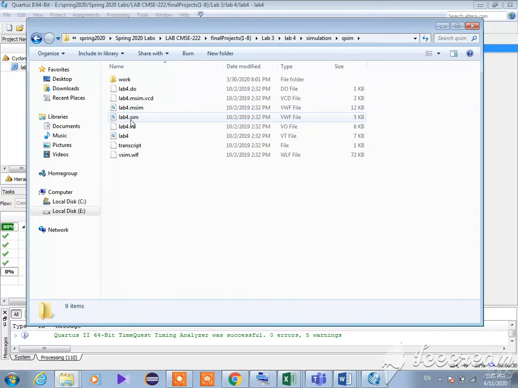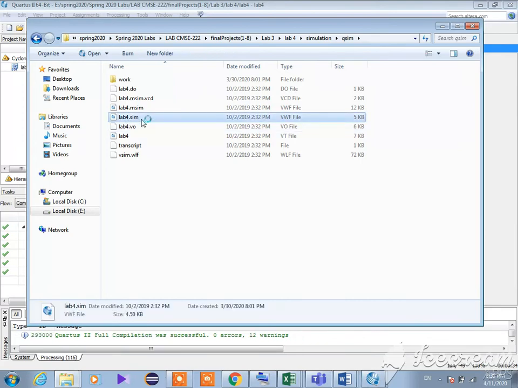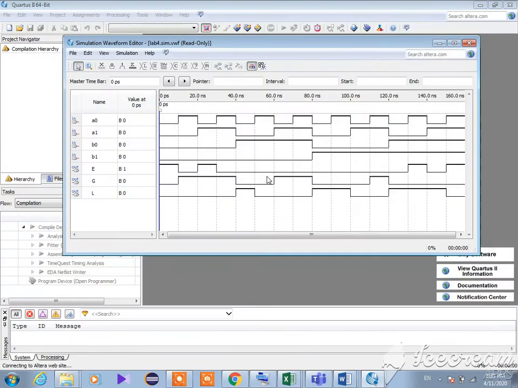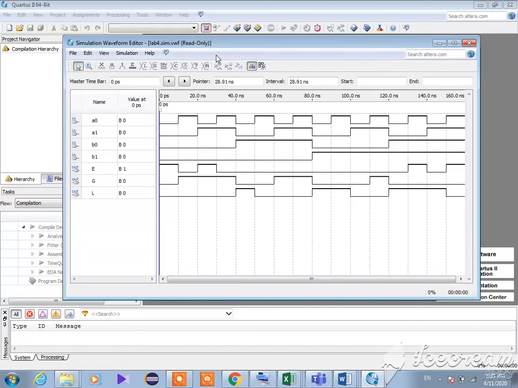The simulation file is this one. Don't panic about the lab 4 name. This is just the name. I did it. This is your output. This is the output of that file.